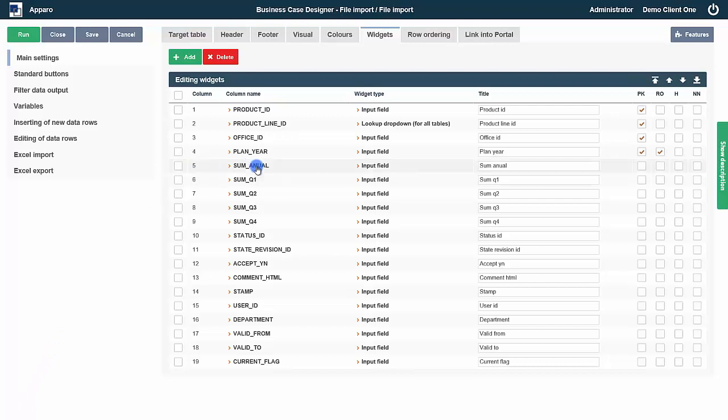I'm now working on the other widgets. We'll make a cut at this point. We've already shown the necessary steps once. I have changed some titles here, made product ID a lookup widget, and added a calculation for Office ID.